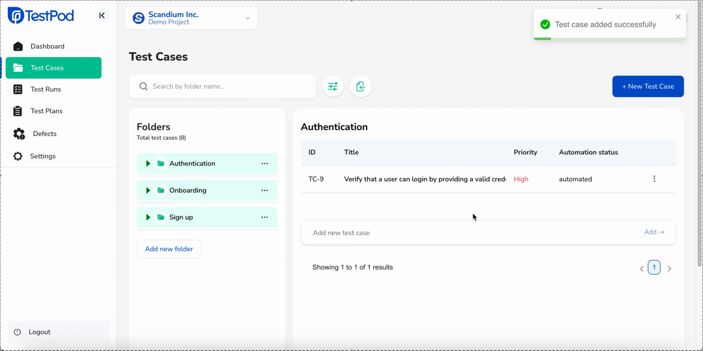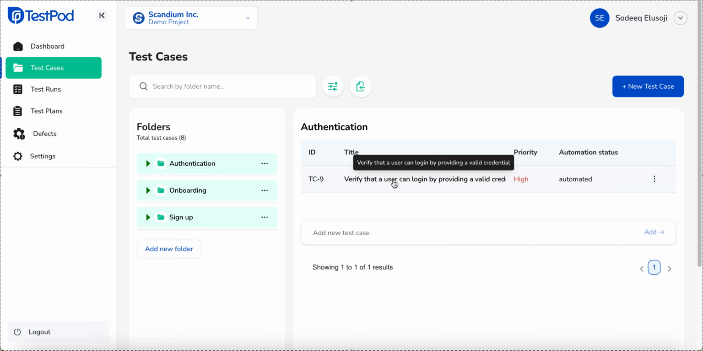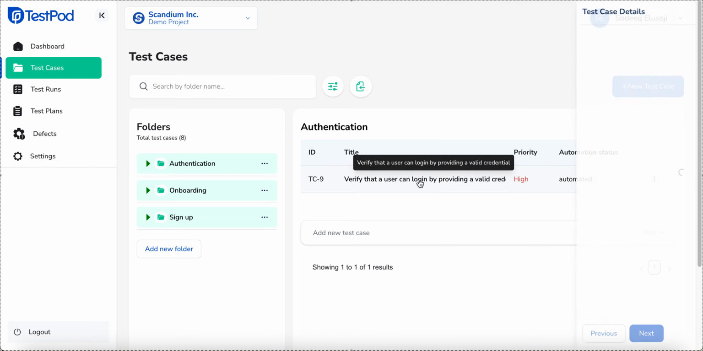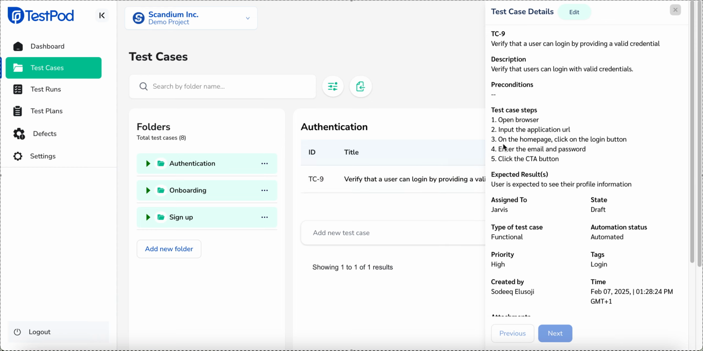Once your test case is added successfully, you will see the test case listed here. This is the ID of the test case, the title of the test case as you entered it, the priority, and the automation status. You can open a test case by clicking on it on the table.